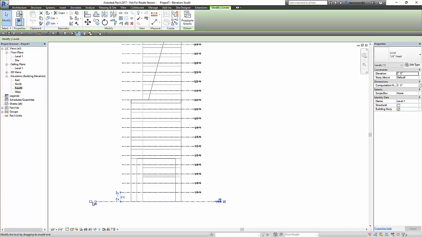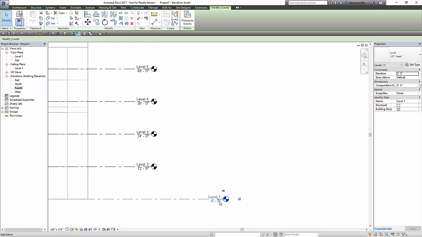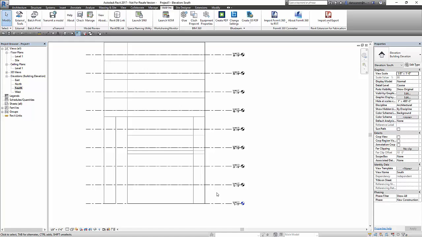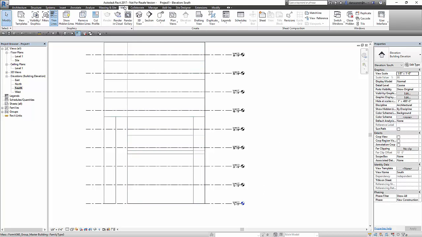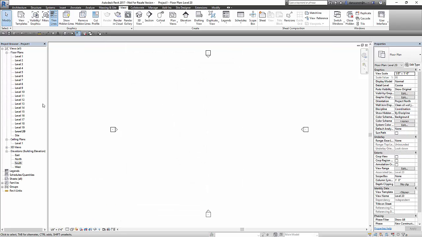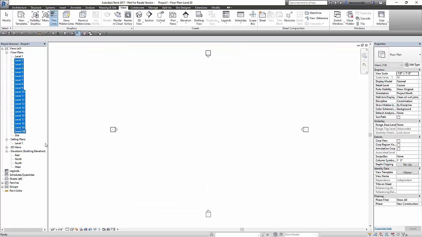First thing I'm going to do is clean up my levels so that they're nice and neat and organized. And now that I've done that, I'm going to generate a floor plan view for all of my levels for my building. Go to View, Floor Plan, and I'm going to select all the floors that came in. And you can see right there, Revit generated all my floor plan views for my building.